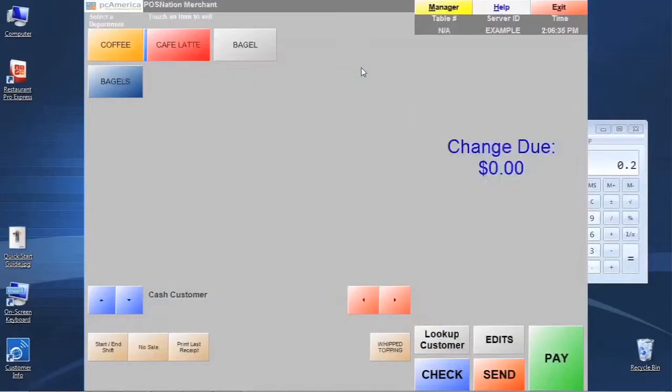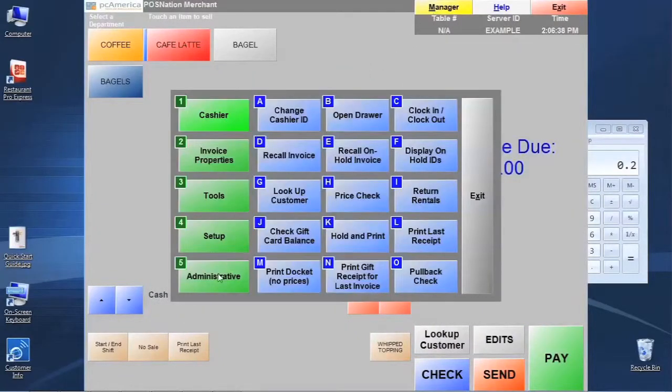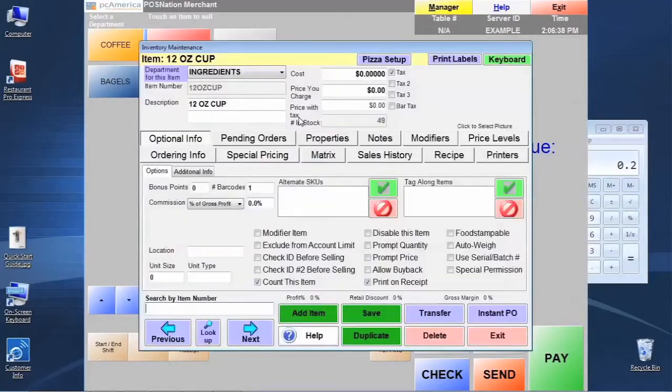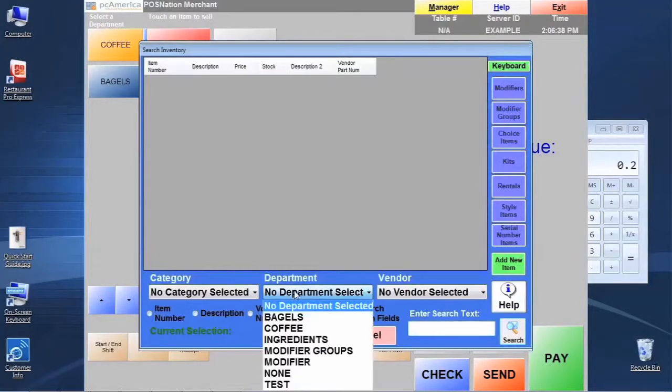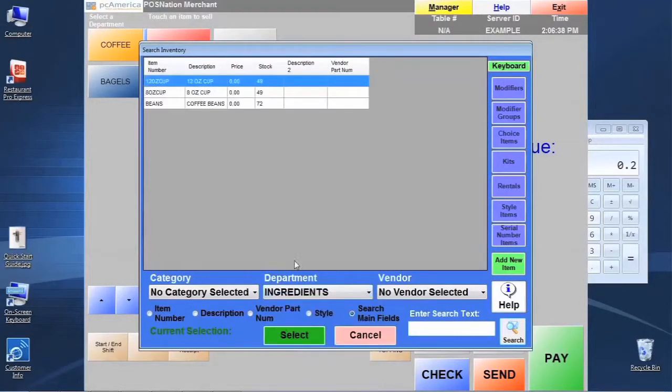We're going to go ahead and pay these to cash. Let's go back to the manager, inventory maintenance screen here, and we're going to look up our ingredients. And everything looks to be correct.